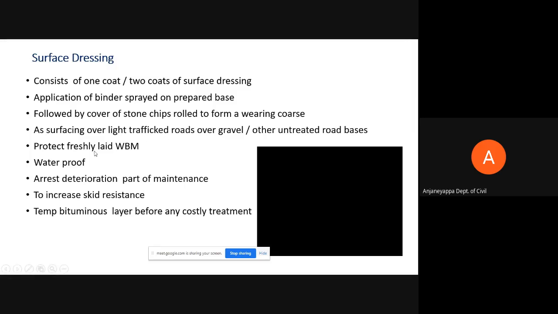Some of the advantages of this surface dressing: it protects the bottom granular layer, base layer, maybe WBM or WMM. It acts as a waterproof layer. It arrests the deterioration. It increases the skid resistance. And it's a temporary bituminous layer before any costly treatment.